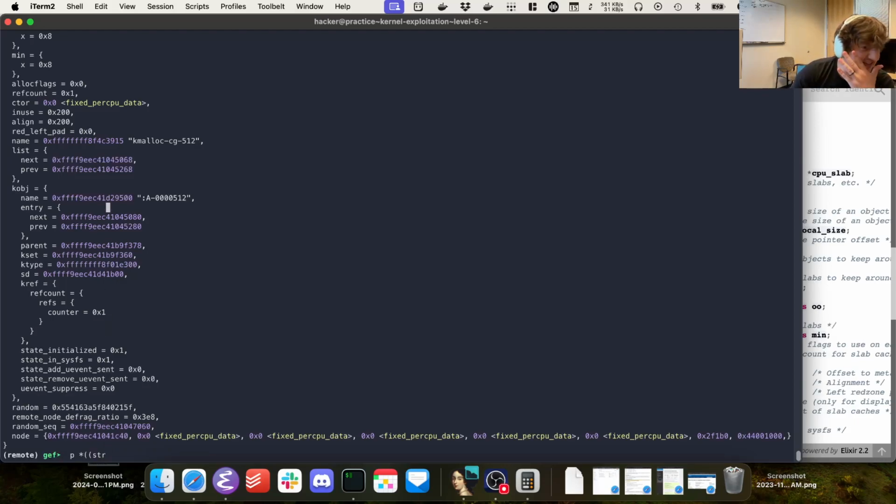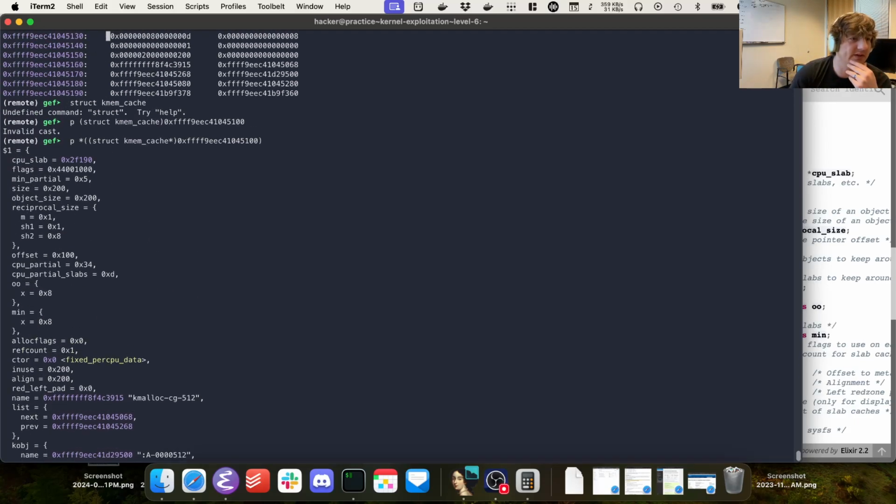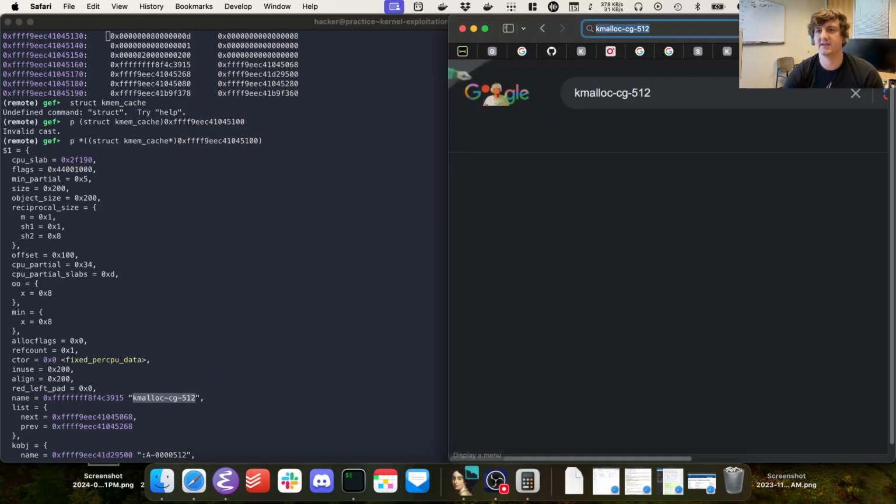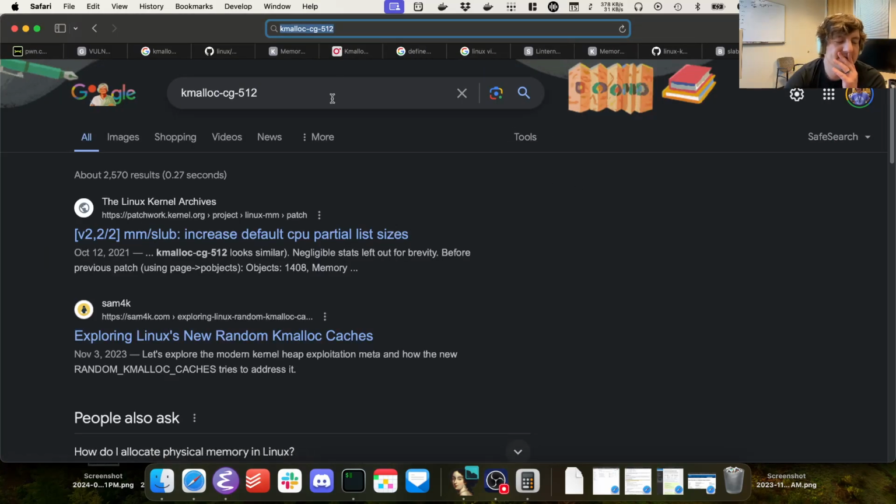So what I did was I told GDB to interpret that pointer as a struct kmem_cache pointer, and then to dereference that whole thing. So if you do that, it will interpret it as here. Yay! kmalloc-cg-512. Boom. So we're able to debug it and figure out that the name of this is kmalloc-cg-512. We would need to figure out what that is. I don't know what the cg part is.